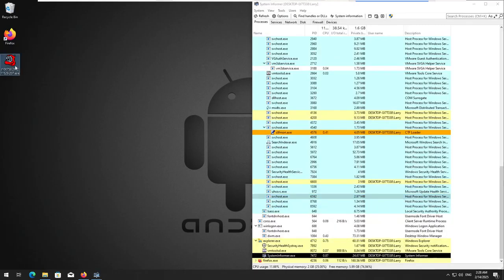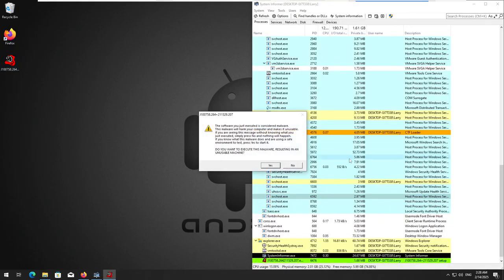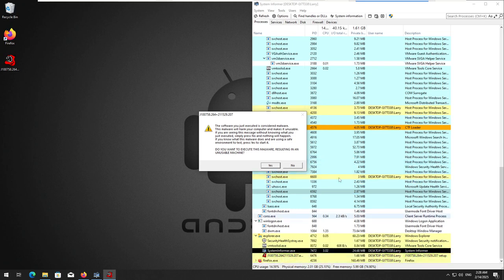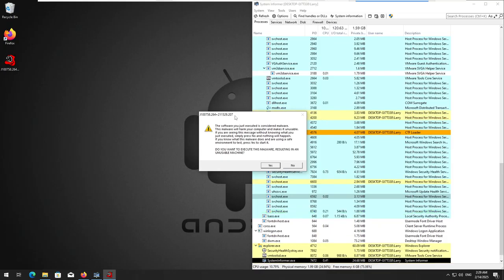So if we go ahead and run it, we can double click it, and we can see that it does open under Explorer. We get this pop-up window that says the software you just executed is considered malware. This malware will harm your computer and makes it unusable. If you are seeing this message without knowing what you just executed, simply press no and nothing will happen. If you know what this malware does and are using a safe environment to test, press yes to start it. Do you want to execute this malware, resulting in an unusable machine?